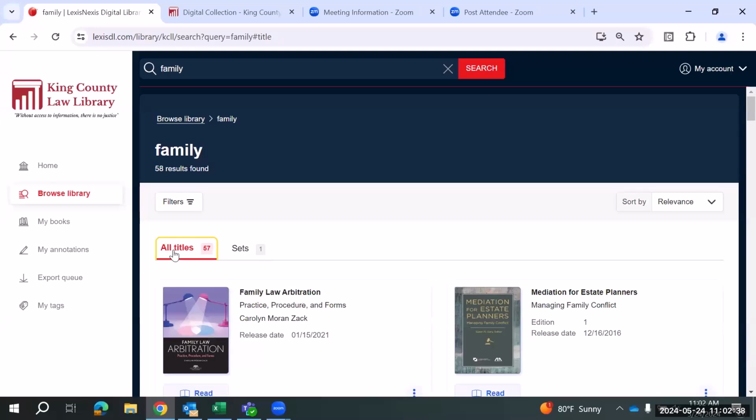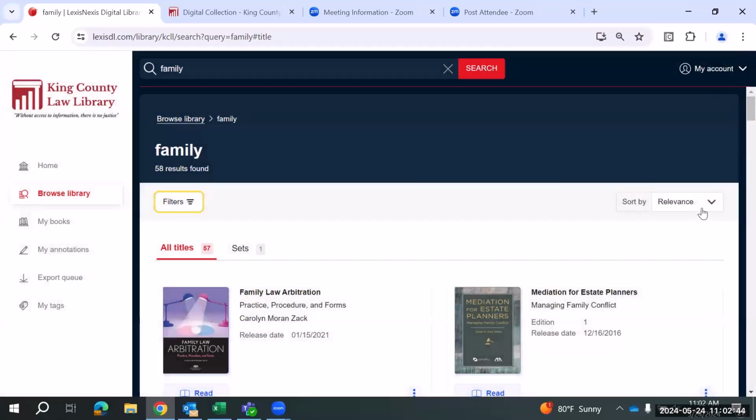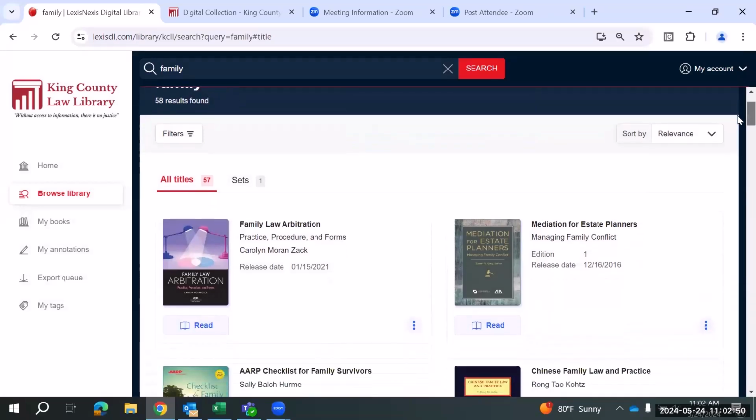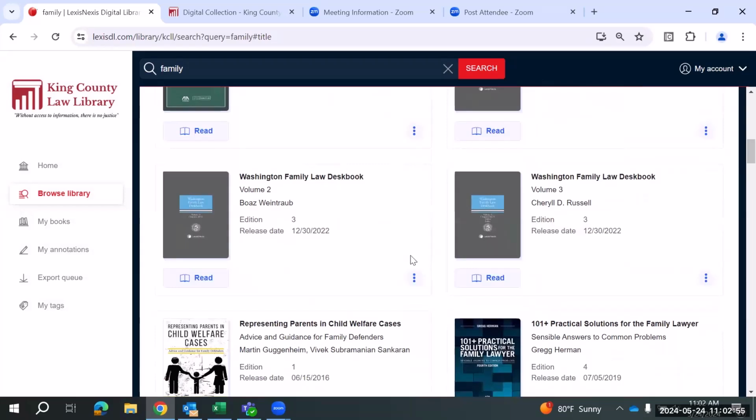You can narrow your search results. So I can filter out by jurisdiction, practice area, content type. I can also sort by relevance, title, or release date on the right. So a few different options to narrow those results. And as I scroll down, if I knew that volume 3 here of the Washington Family Law Desk Book was exactly what I needed, I could click read and jump right into it.